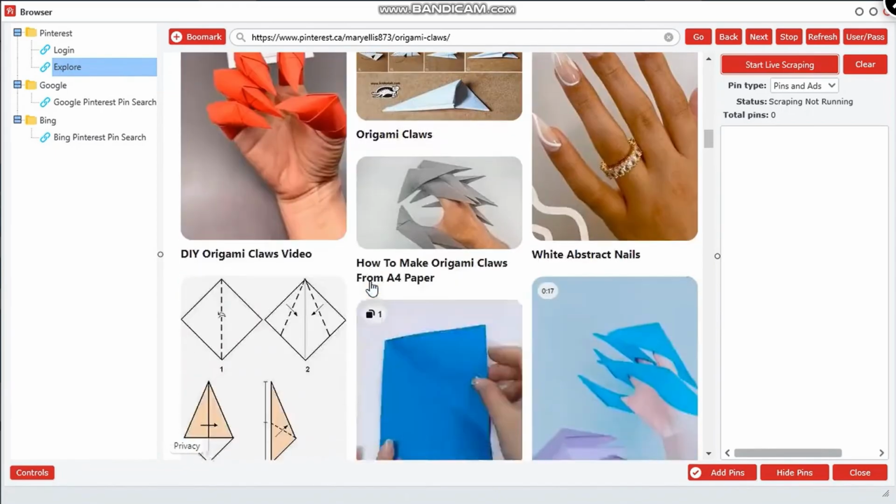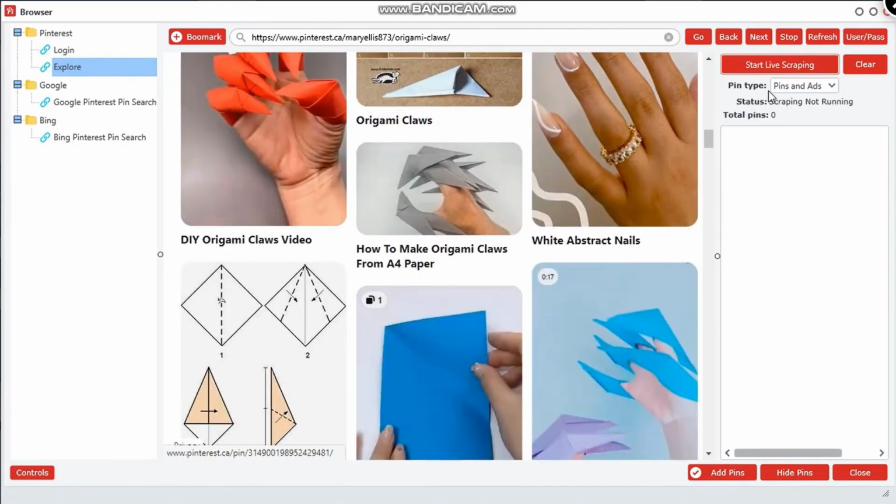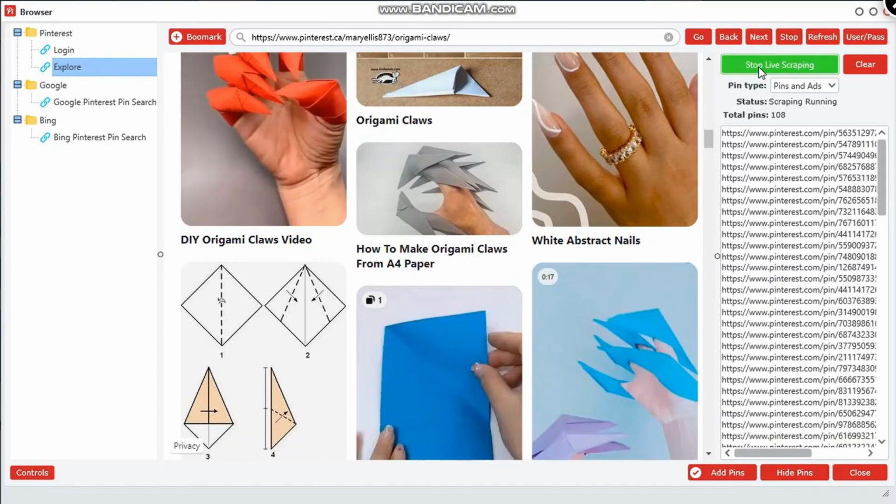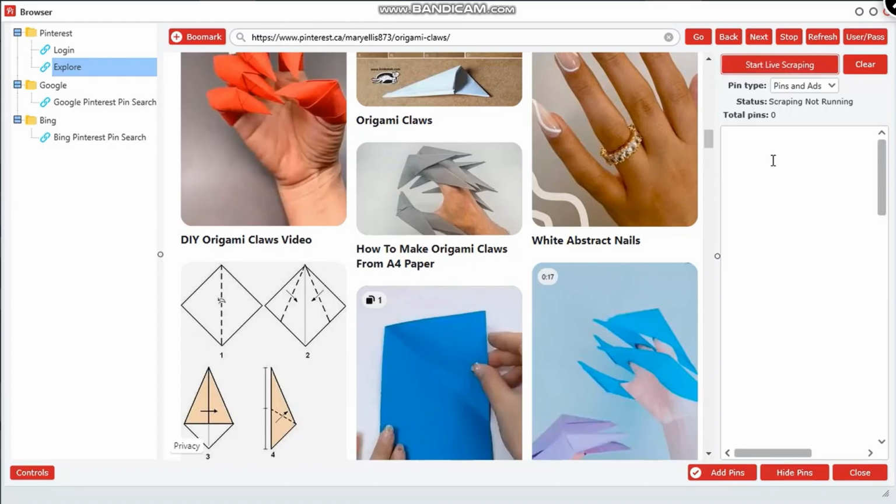and then you come to a part where you're like, oh, actually, I kind of want to scrape these, just go live scraping, and it'll automatically go ahead and scrape what it's found in the browser. So I just found 108 pins. That's how you can control that a little bit. So let's just go and clear those pins, stop the live scraping, and I want to go ahead and log into my account.